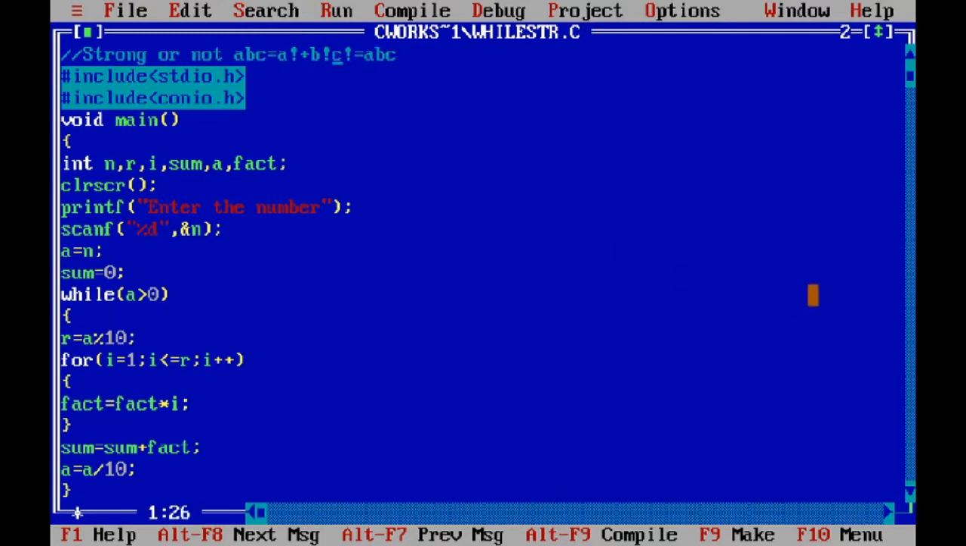So first calculate the factorial of c. Set i equals to 1. We know how to calculate the factorial of a number. We already learned this in a previous video. So calculate fact into i. Initially fact is 1. Set this fact equal to 1 initially.